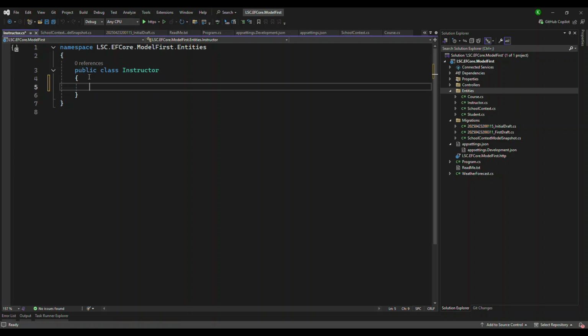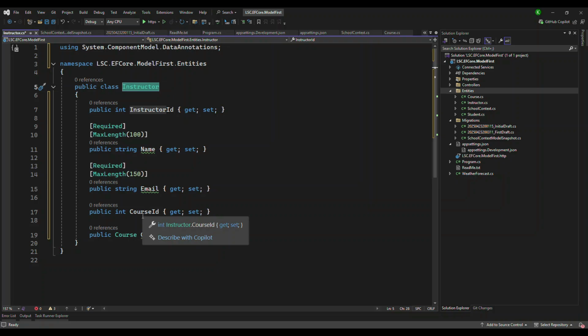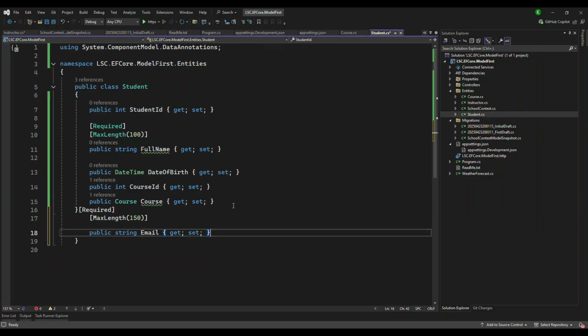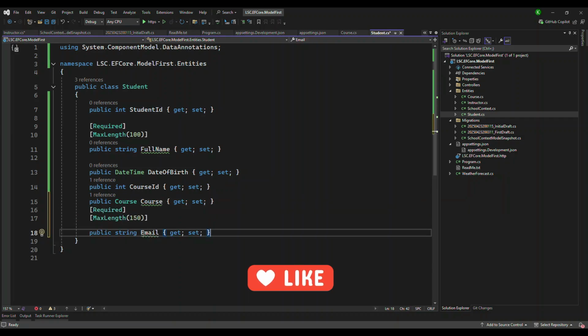So why do we need instructor? Basically, a course will be done by an instructor, right? So that's why an instructor is associated with the course. Now if you go to course or in students, what we will do is add another column, a new column in student called email. So I will use this as email here. Okay, new column. Now these two are the changes, right?